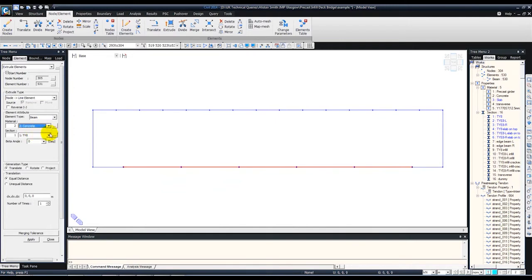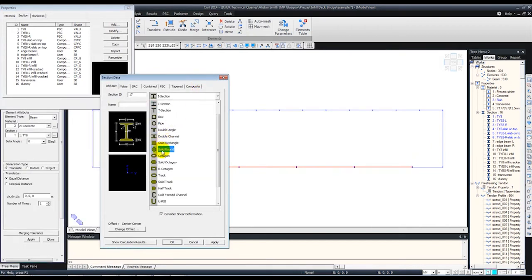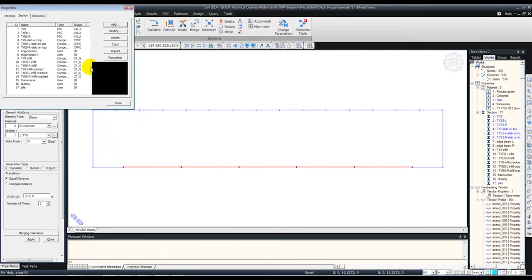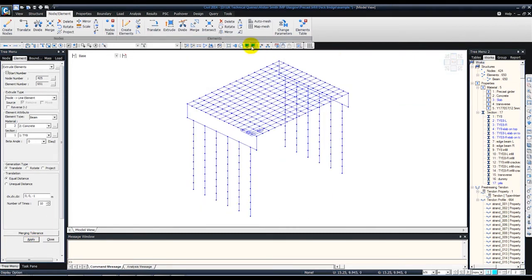Okay, so the material is concrete, section will be the pile section, so I'll add another section here, solid round, that's the concrete pile. So pile, user defined, say this is 750 millimeter dia pile, close. And the total length of the pile is say 10 meters, so -1, 10 times, and click apply. So the piles are now generated.